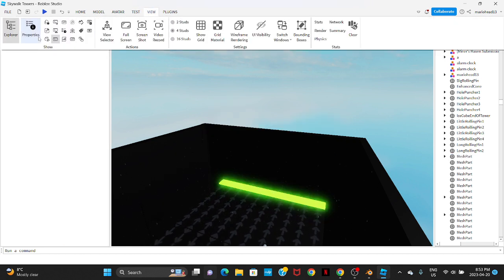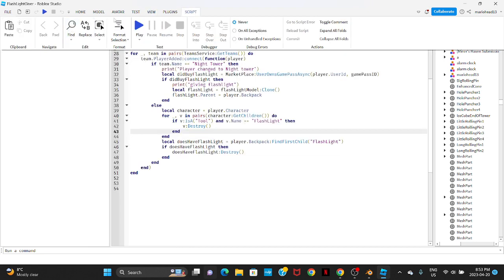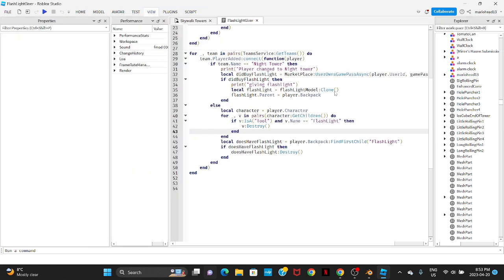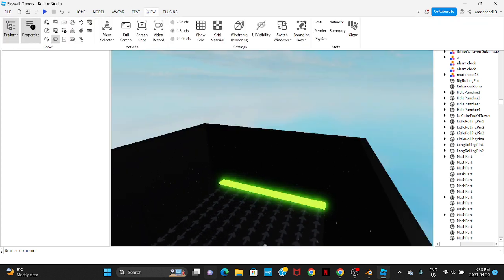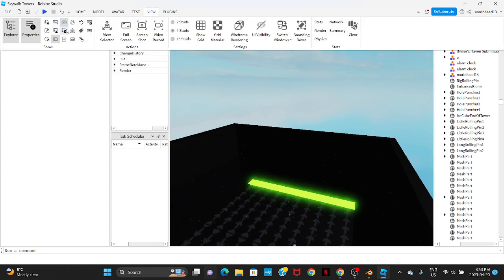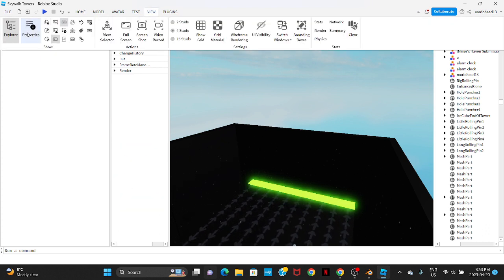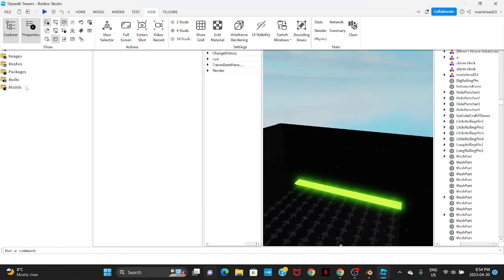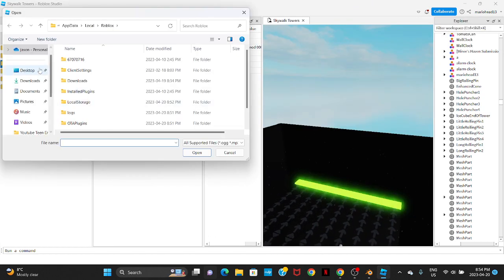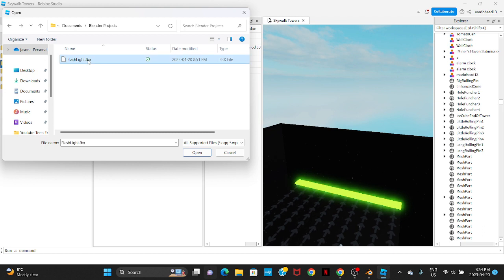I'm going to go to views. I'm going to go to toolbox. Is it toolbox? No, wait, where is it? I have to import this in, so let's go somewhere. Not this. Let's see. Properties. Oh, it's this, I think. Yeah, that's what it is. Meshes. Import. Is it? No, it's documents. Blender projects. Flashlight.